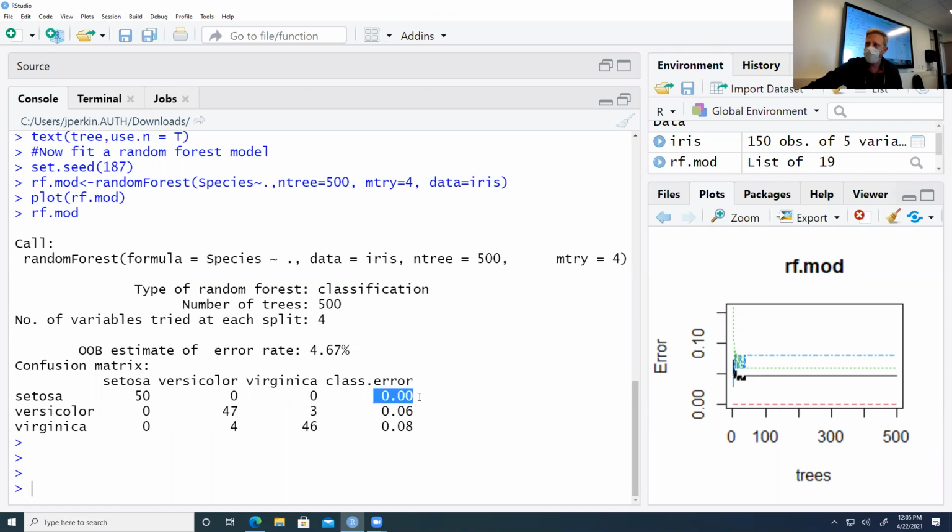So 0 error. But when we go to versicolor, none of those were classified as Setosa. 47 that we know to be versicolor were classified as versicolor. That's pretty high. But 3 of those that we know to be versicolor were classified as virginica. So we have this 6% error rate. Okay, and then the same thing with virginica.